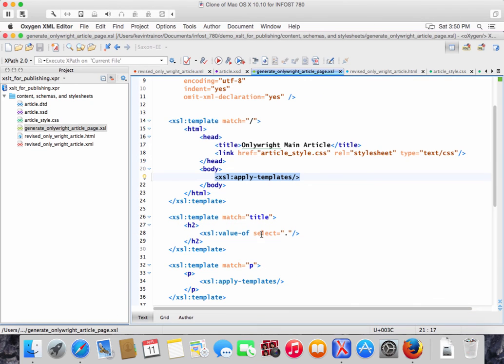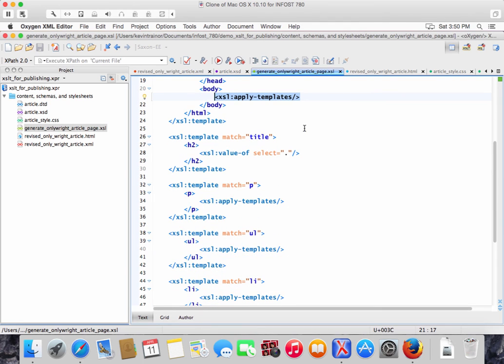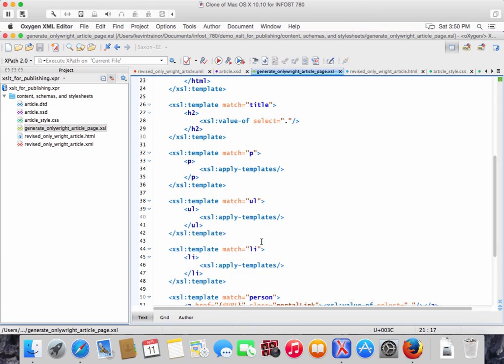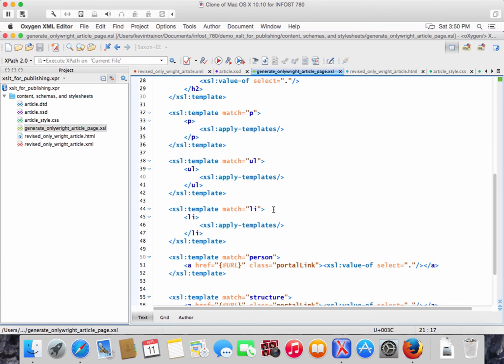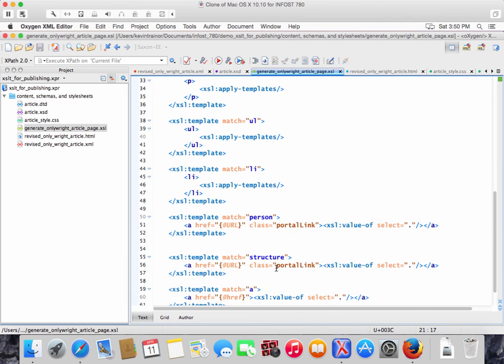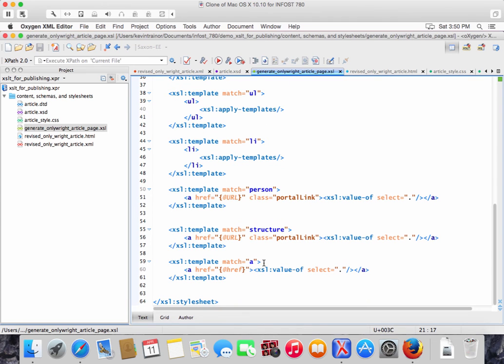Okay, and then I have a rule for each of the children. I have one for the title, one for the paragraph, one for the UL, one for the LI. And then I have rules for the children of the P and the LI that are mixed content. So I have a person rule, a structure rule, and just an A-link rule.